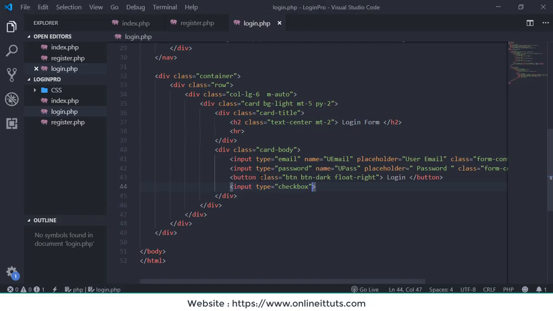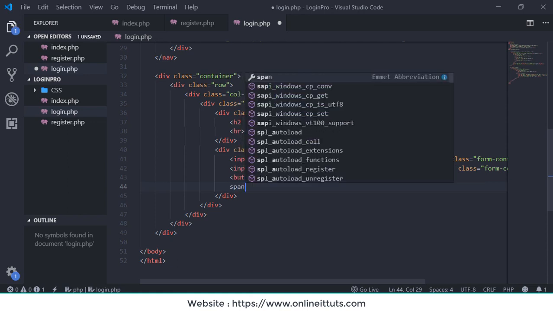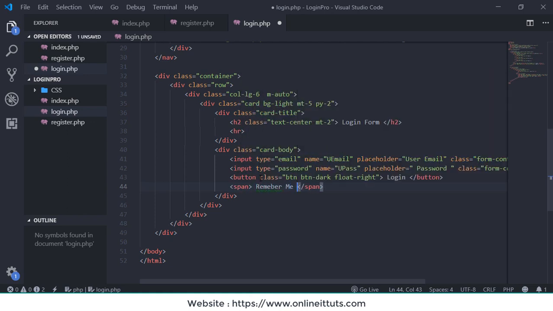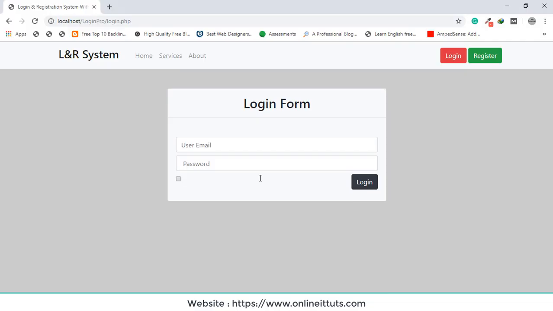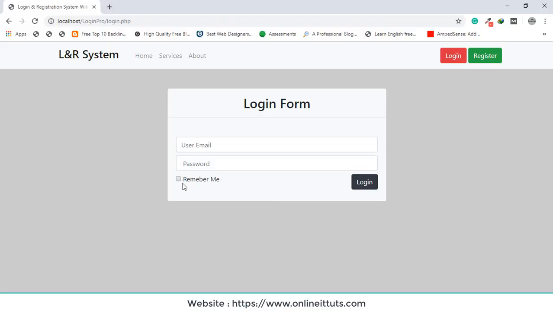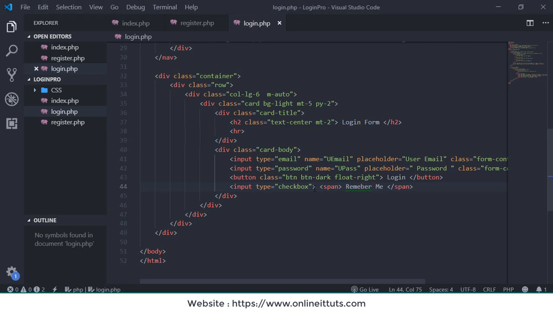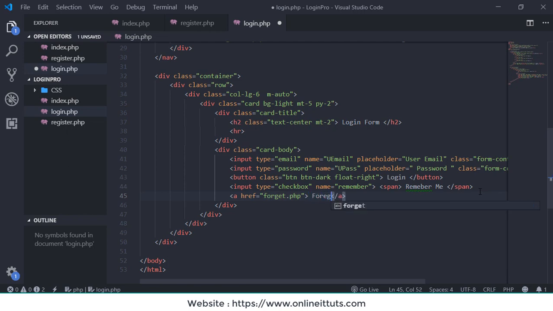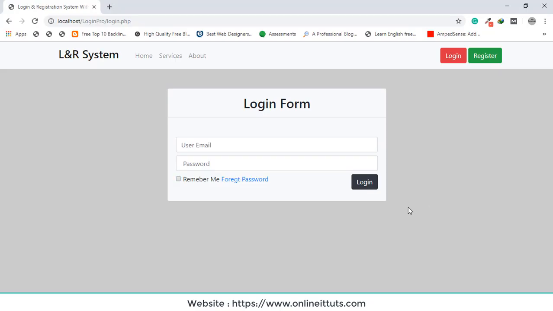I just use a checkbox, and before using that I'm going to use a span tag for remember me and paste the input text, right? But I will cut that and paste after that. Okay, remember me. Okay, this is a checkbox. We will also assign the name remember, right? Now the last thing, we need to include the link, so I'm going to use a link for the forget.php page, for forget password, right? Save and refresh the page.